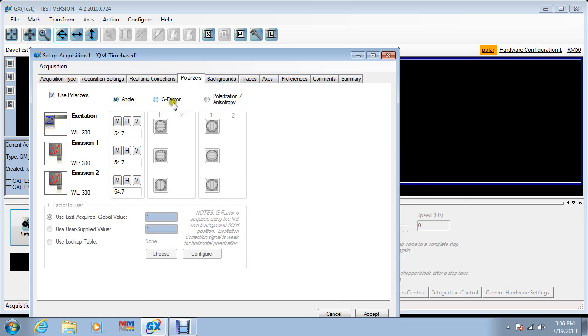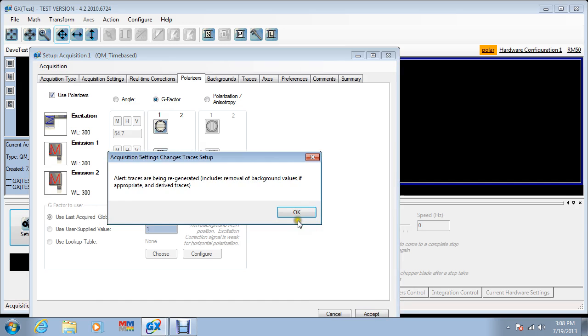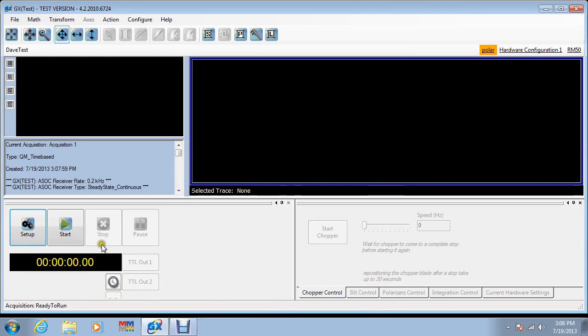You will now be collecting g-factor, so click on the radio button g-factor. Make sure that the polarizer on the right-hand side of the instrument is set to the horizontal position. That's shown by these horizontal lines in the polarizer. The left-hand side of the instrument, or emission 2, should be set to the vertical position. Once you've selected the g-factor and the polarizers are set accordingly, click the Accept button and then start the experiment.